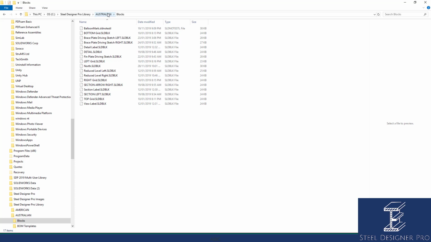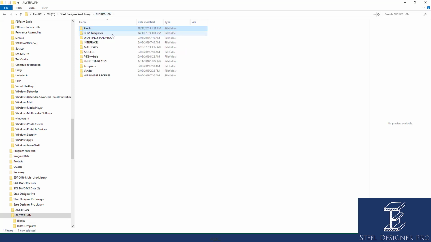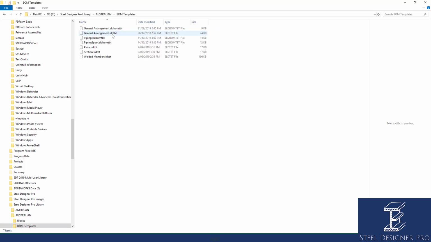Going back to the blocks, we're going to now look at BOM templates. So just so you know, we use 4 different types of drawing types. They can be welded member drawings, general arrangement drawings, section drawings, and plate drawings. So each particular drawing may have a different BOM template for us to use. You can modify these BOM templates to suit yourself. However, I would use these as your default BOM templates.